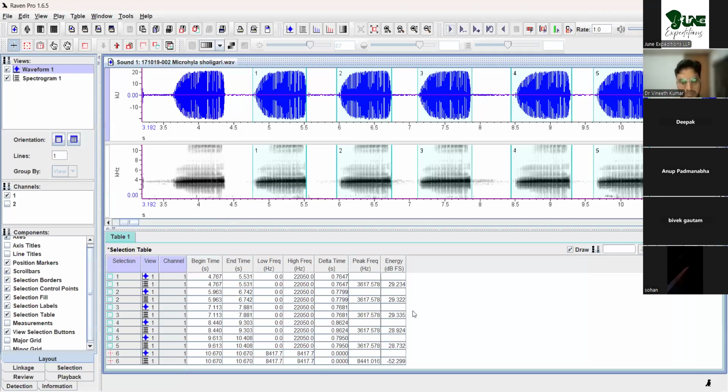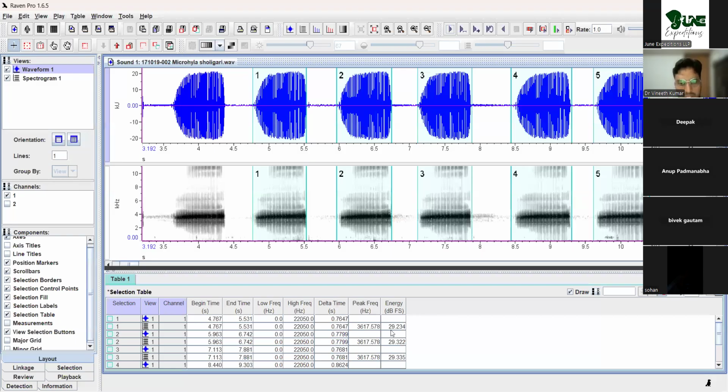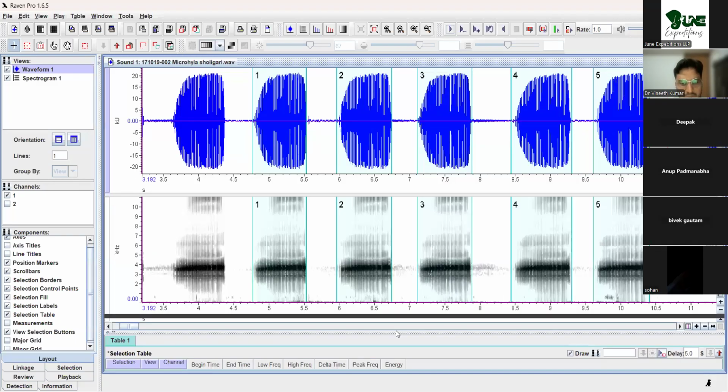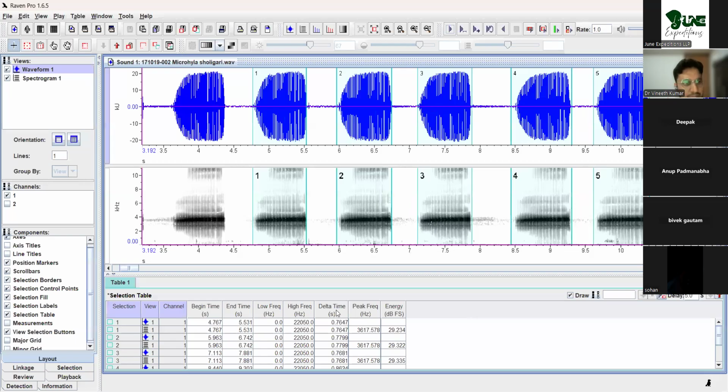Okay. So now, guys, we have selected, let's say, three, four properties. For example, delta time, peak frequency, energy. If you want, you can keep them, and otherwise you can delete. Now, delta time means the duration of the call. You can see, I'll use only the waveform window.